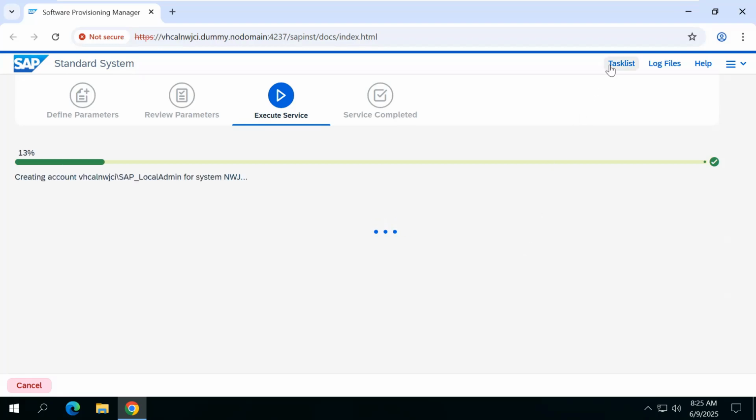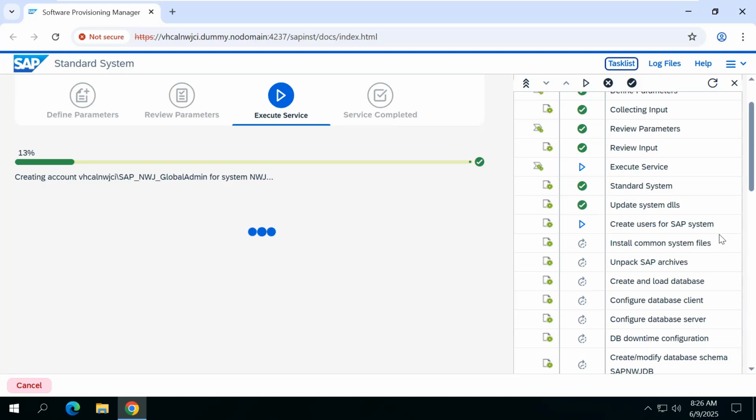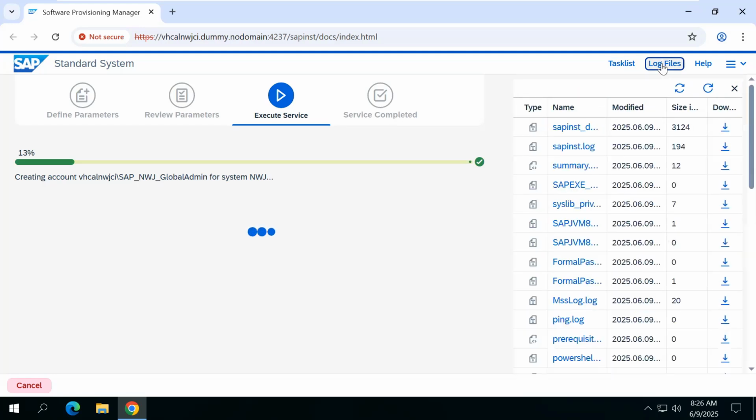Here, click task list. Here you see which task is running. In the execute service, these 2 tasks are completed. This task is running, create users for SAP system. This color symbol indicates that the task is completed. This color symbol indicates that the task is running. Now, create users for SAP system task is running. This is the browser. By using the browser, you can directly access the log file. Yeah, this is the log file. Click here, sapinst_dev.log, sapinst.log. These 2 log files are very important.